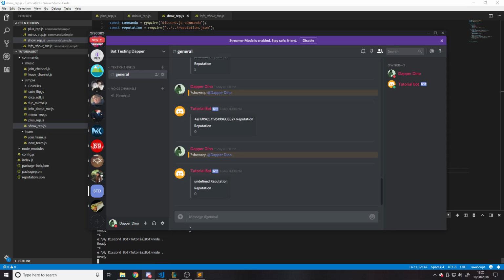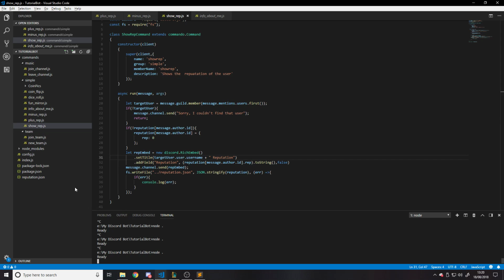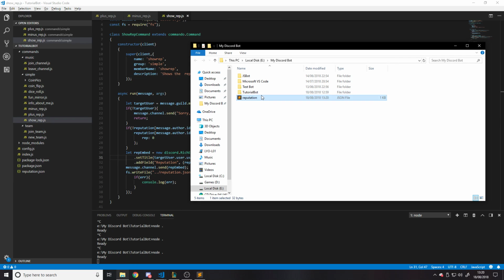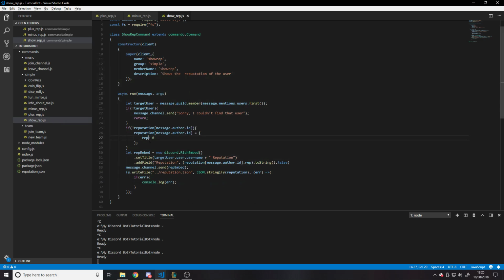node dot show rep. There we go. Dapper Dino reputation done. Okay. So for some reason it also is resetting to 0. So if reputation doesn't exist, it's a 0. It does work. If I just go back into the file, that's why. I've gone up one too many here.